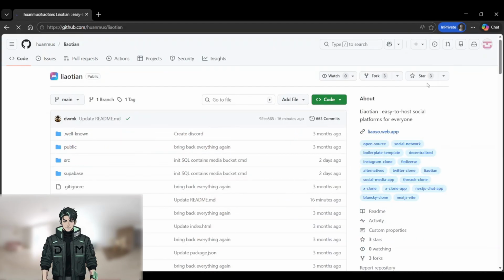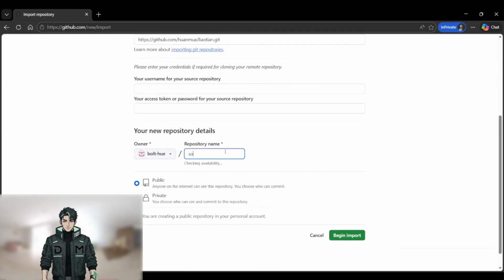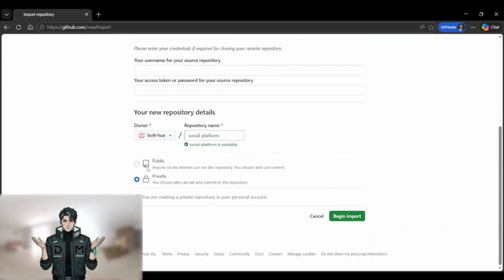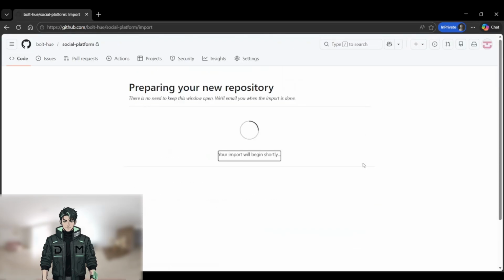go and create, import a repository. You paste that link. You give it a new name, like social platform. It can be public, it can be private, based on what you want to do with it. For now, I'm just going with a private import. It should take a couple of seconds to a few minutes based on the complexity of the repository.